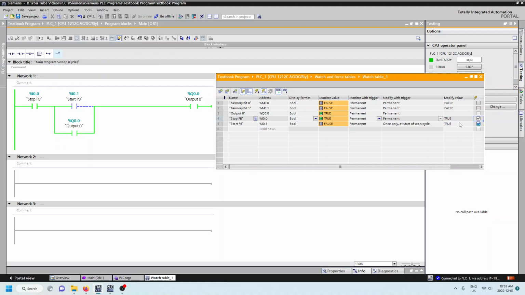This doesn't change, and I can't get rid of this right now. So in order to do that, I would have to remove this and then change the status of this bit again. If this was false, and then I modify with the trigger, then the start came in but the stop was false, so the output wasn't able to turn on.